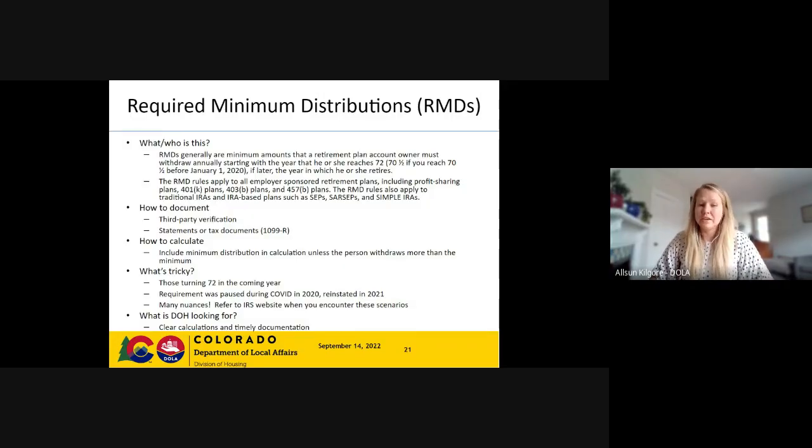There are a lot of nuances with this rule. So whenever you come to somebody that may or does have an RMD, go onto that IRS website and look and see if there's any documentation that may impact the way that you calculate it. And for sure, when we're looking at these files for some of our seniors that may have retirement accounts, we're going to want to see very clear calculation and timely documentation.